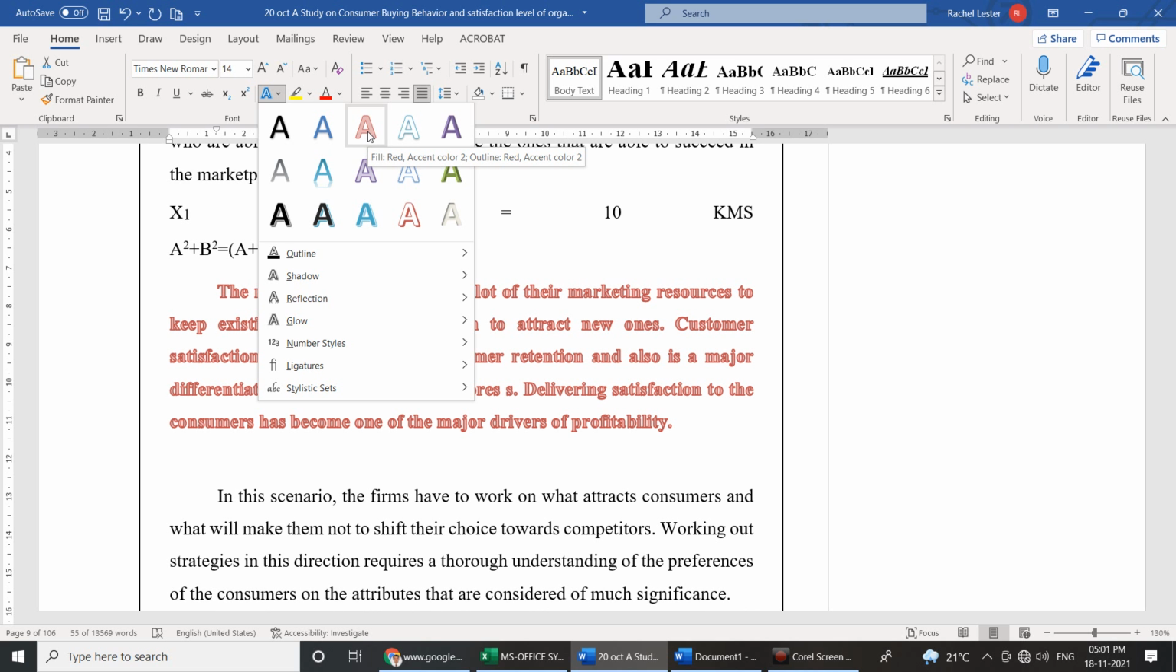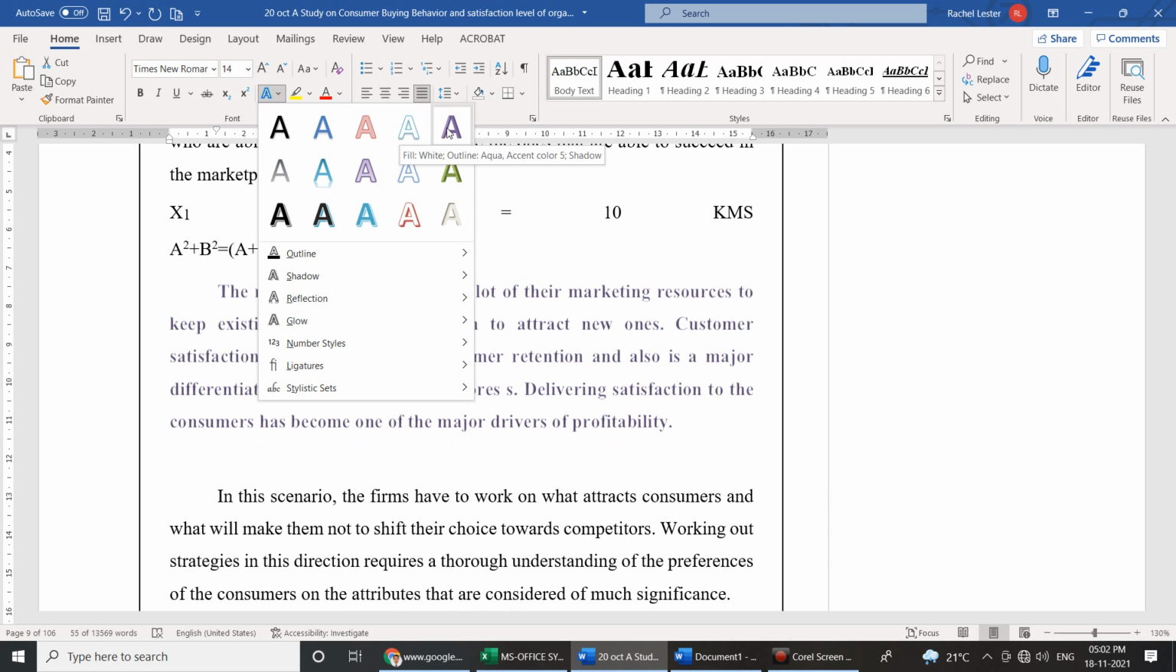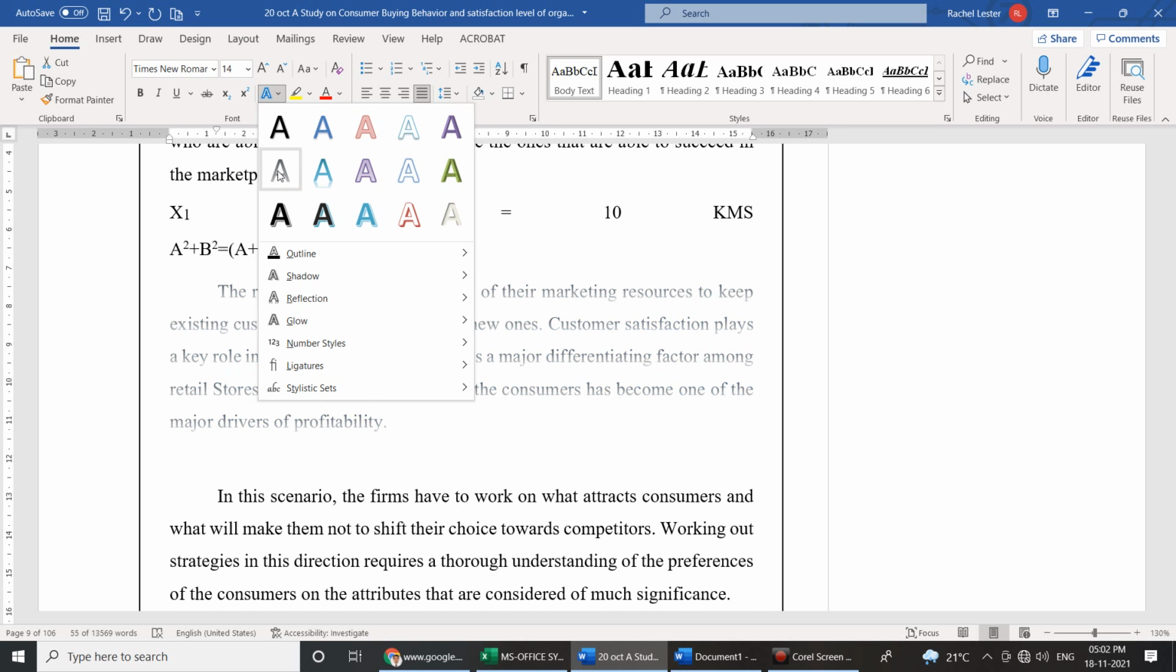I'll just show you how the font appears. All of you look at the monitor. On the back you can see the font changing its size. Here: fill red, accent color, outline red, accent color 2. This: fill white, semicolon, outline, colon, aqua, accent color 5, shadow. Next, it is purple: fill purple, accent color 4, soft bevel.